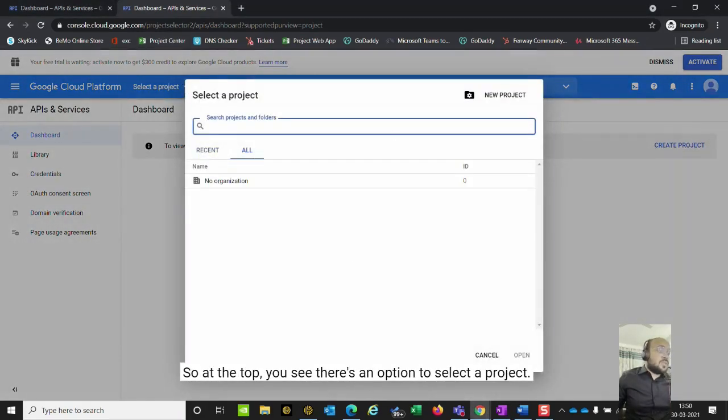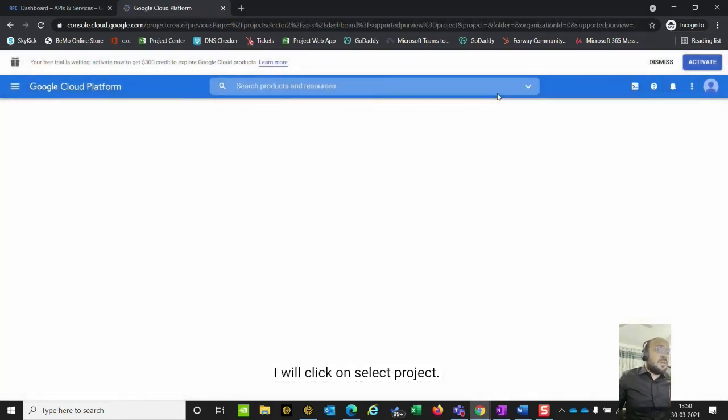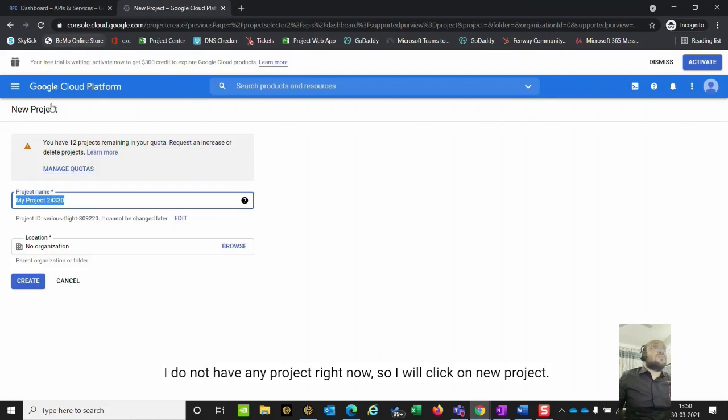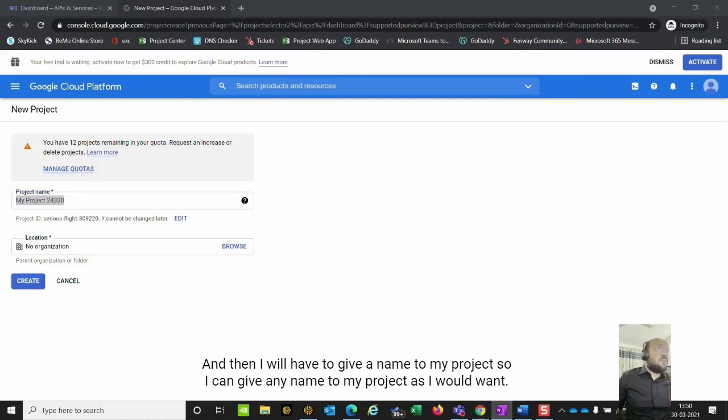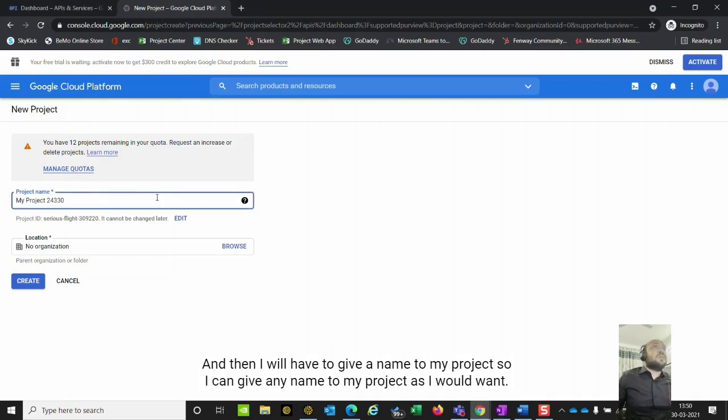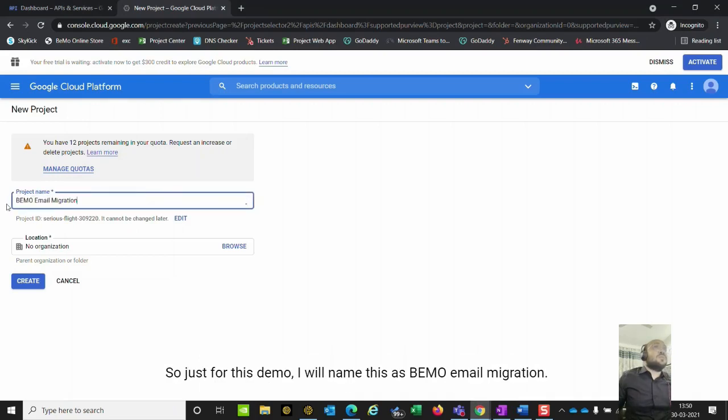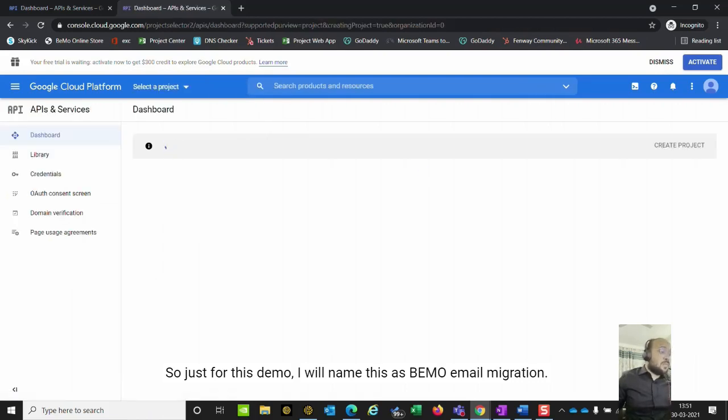At the top you see there is an option to select a project. I will click on select project. I do not have any project right now, so I will click on new project, and then I will have to give a name to my project. I can give any name to my project as I would want. Just for this demo, I will name this BMO email migration. For location, I will keep it as default and then click on create.